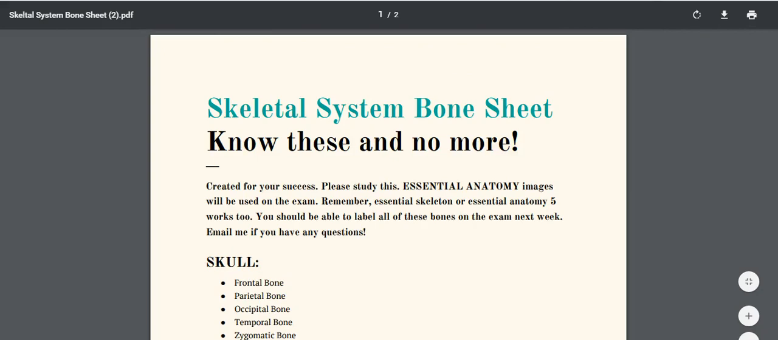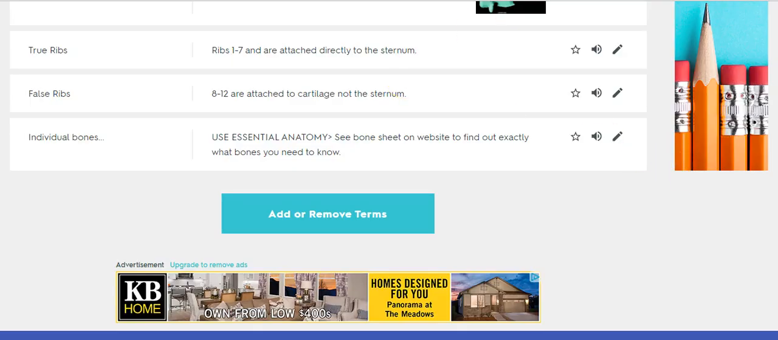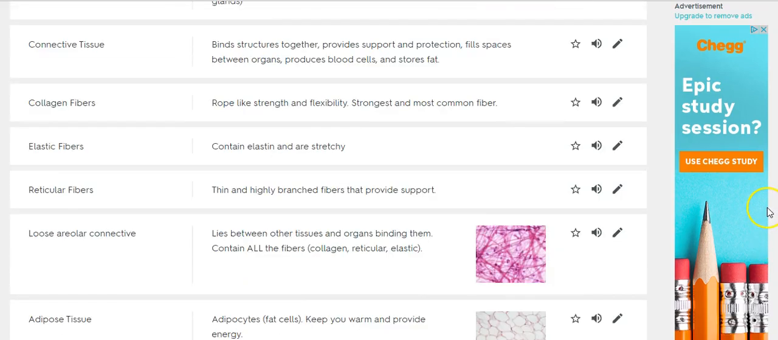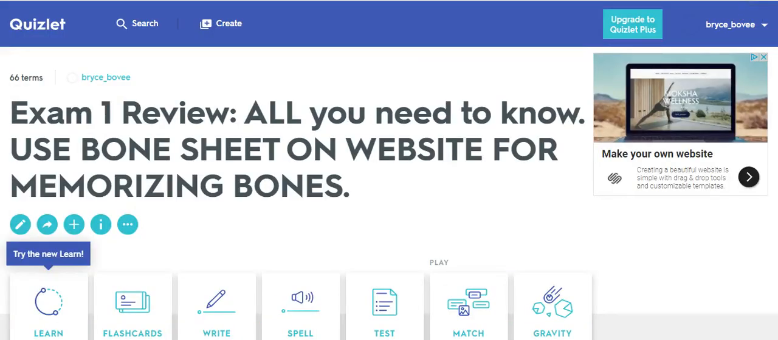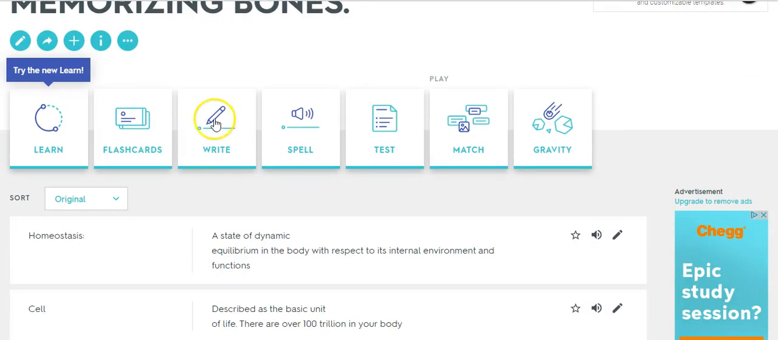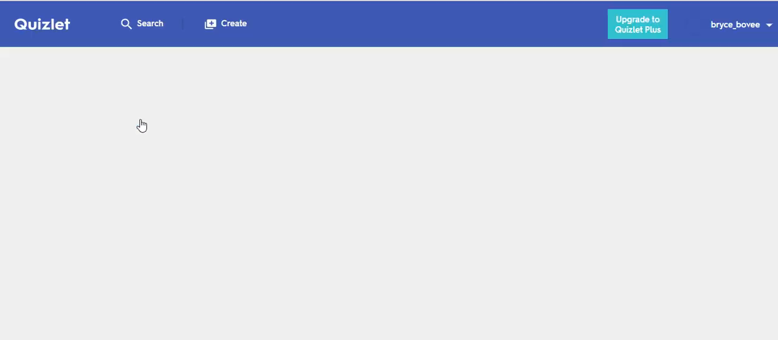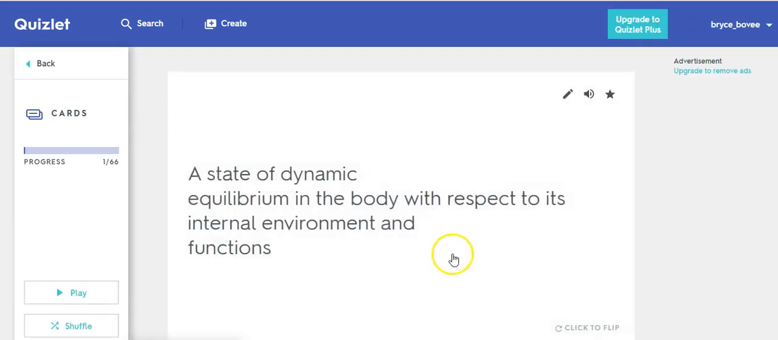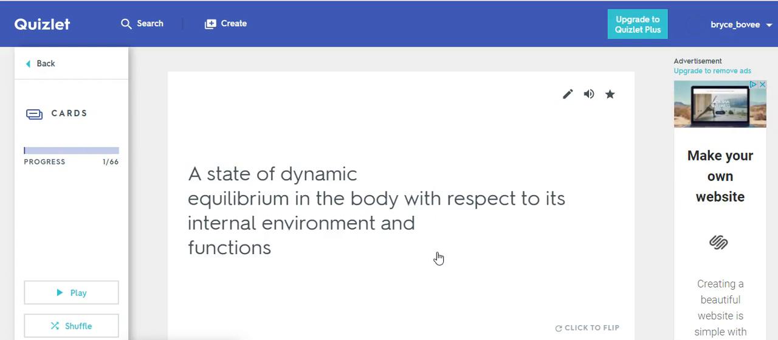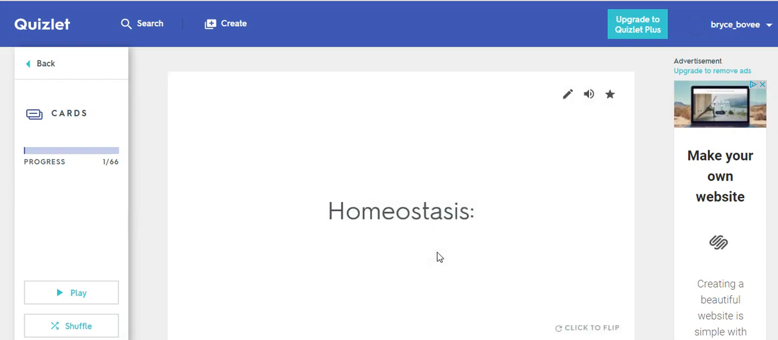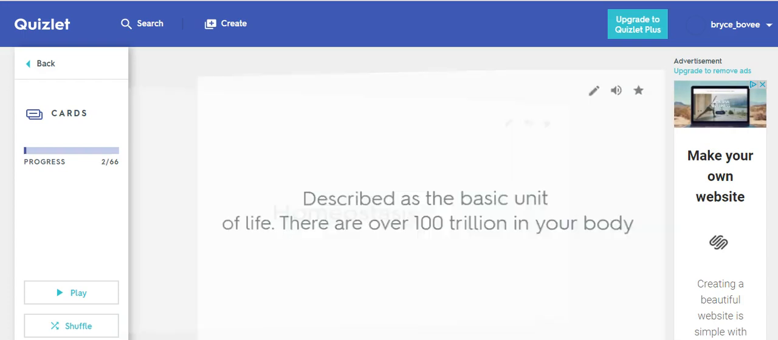And for everything else that's not memorizing the bones, you guys will be safe if you memorize these terms on Quizlet. So Quizlet is amazingly useful. Very awesome. You can use flashcards here. If you click flashcards, it's really cool because it will take you to right here. You can see, okay, state of dynamic equilibrium in the body with respect to its internal environment and functions. That sounds like homeostasis. Yes. And you go on to the next one.